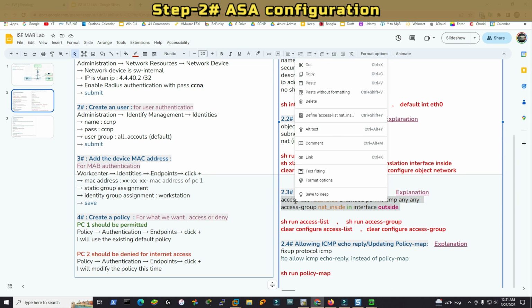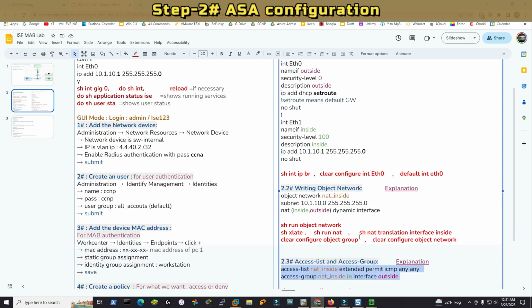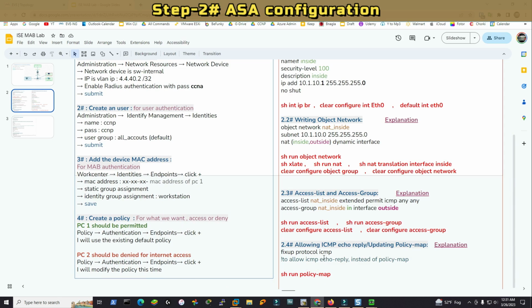So I'm going to copy this. Also I'm going to share this prop with you guys so you can download and study this. And the last thing, allowing ICMP echo reply or updating the policy map. Now literally either we can say show run policy map, or we can actually go to the global policy map and then we can allow inspecting the ICMP, but that's like we literally have to write down 3-4 commands. But with this fix up protocol ICMP, that is literally I'm saying that.